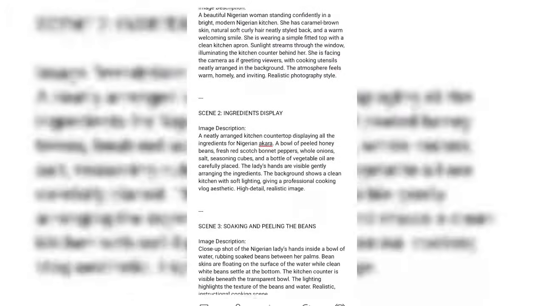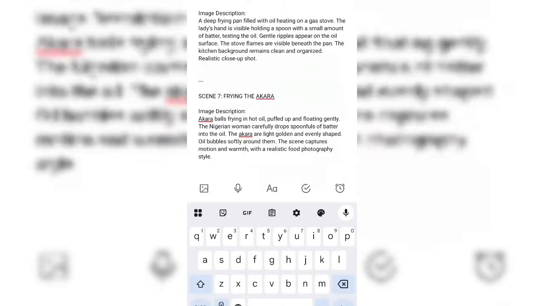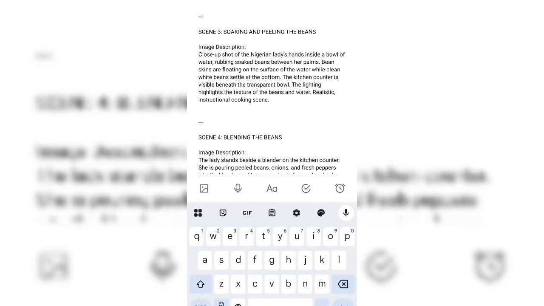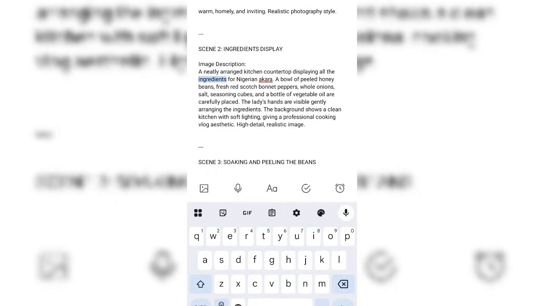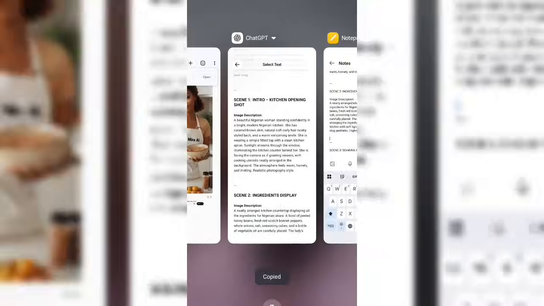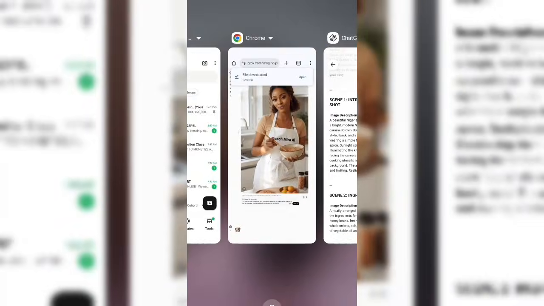All right, so I'm going to generate these images one after the other. We've generated the introduction. All right, that's the first image. Generated her where she was doing the introduction of what she's going to do. Now I'm going to highlight this as well. I'm going to copy this. This is the second description. So we are moving over to Grok AI.